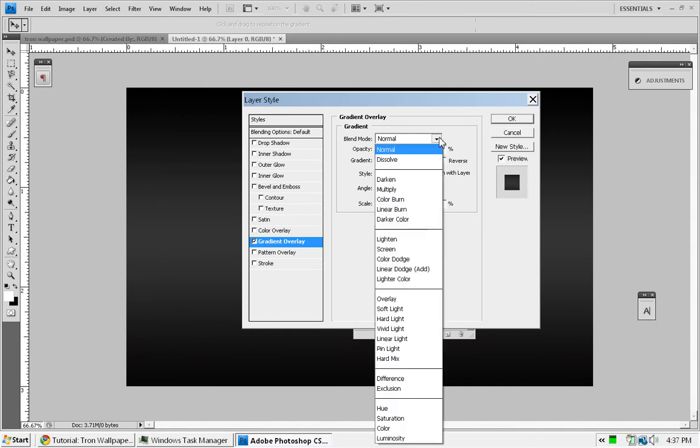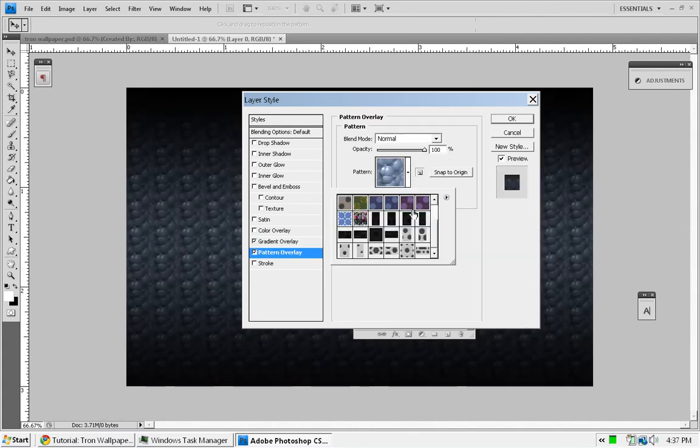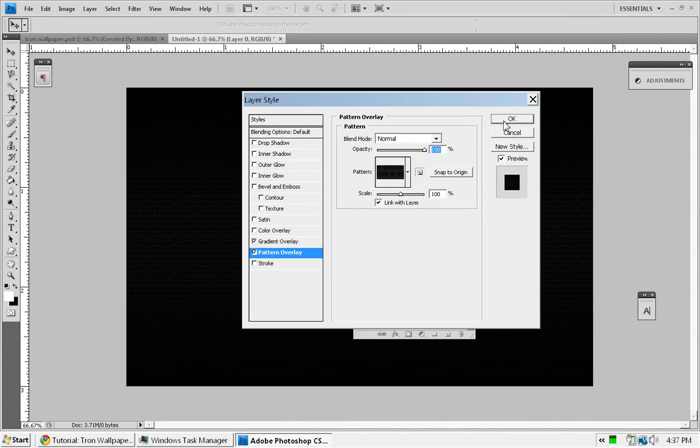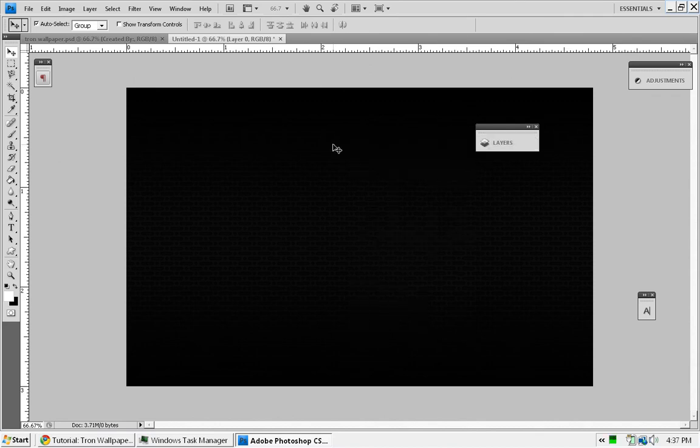And we're going to select the blend mode, and we're going to select hard light. Now select pattern overlay, and we're going to select that pattern that I included in the project file, and just press OK. Alright, so once we have that, we're going to keep that layer and lock it. Cool.